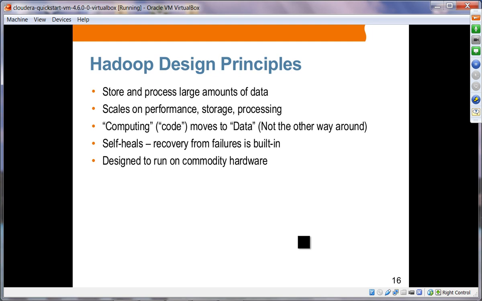And as we talked about, computing, in this case, code moves to data instead of data moving to code. Because again, we are talking about very large data sets, and it's inefficient to move data around. Self-heals: recovery from failures in devices and networks is built in. So it's all handled by the Hadoop framework, so you don't have to actually deal with it yourself. Again, it's designed to run on commodity hardware.